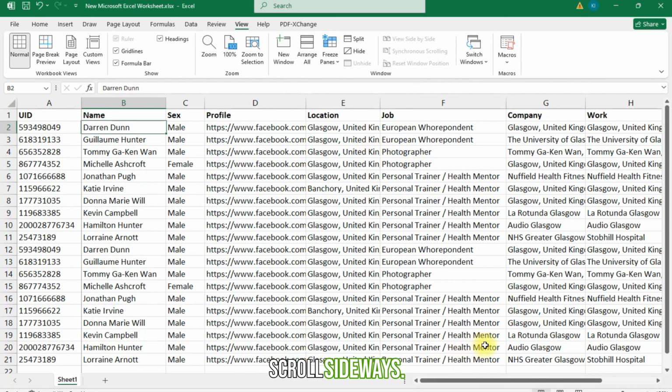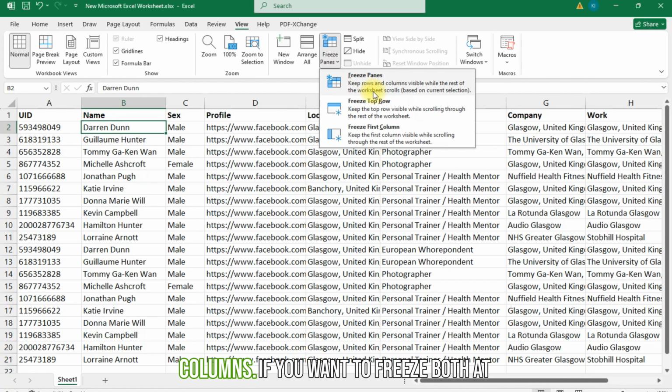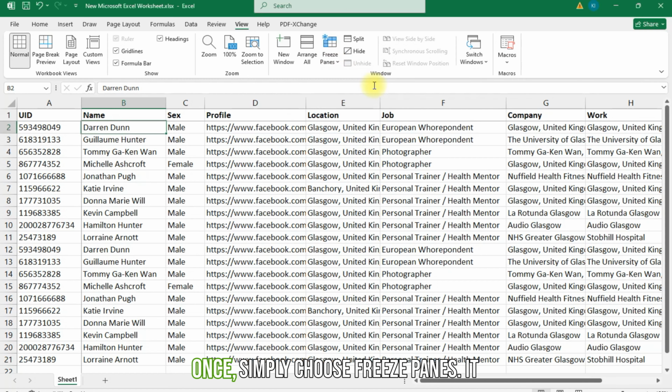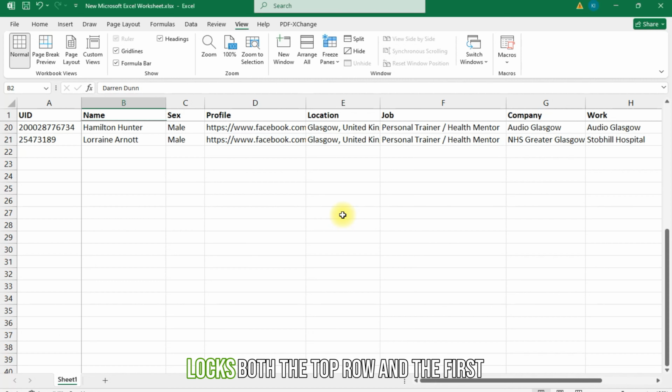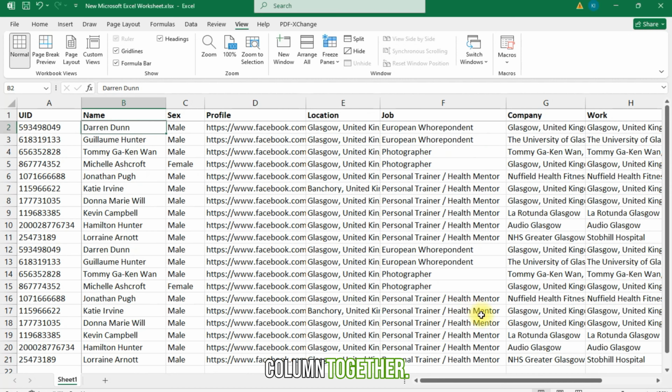Option 3. Freeze both rows and columns. If you want to freeze both at once, simply choose Freeze Panes. It locks both the top row and the first column together.